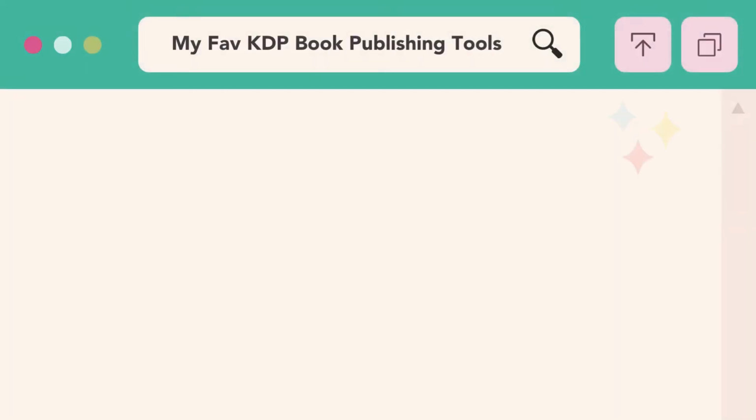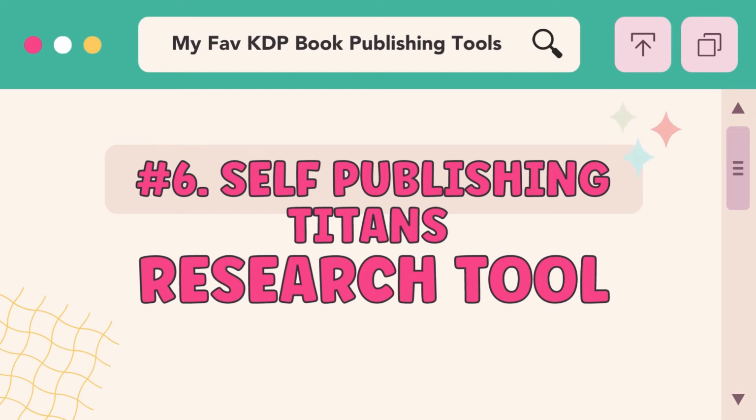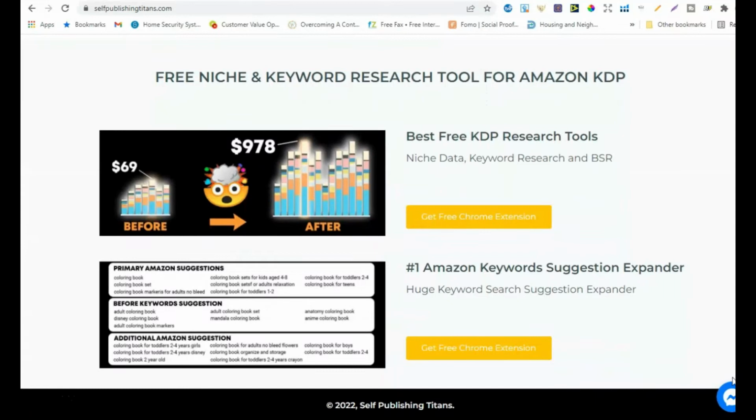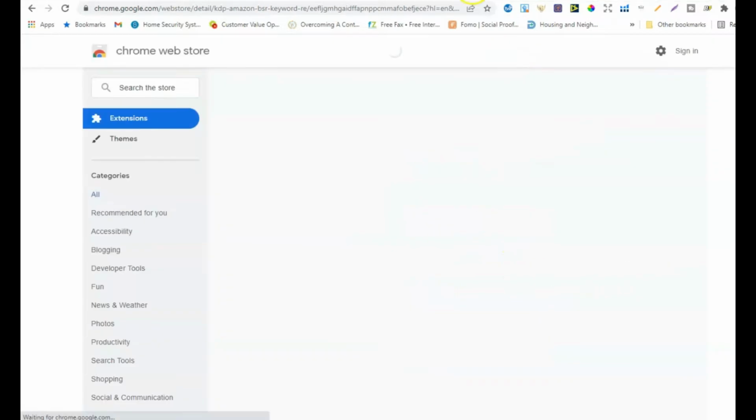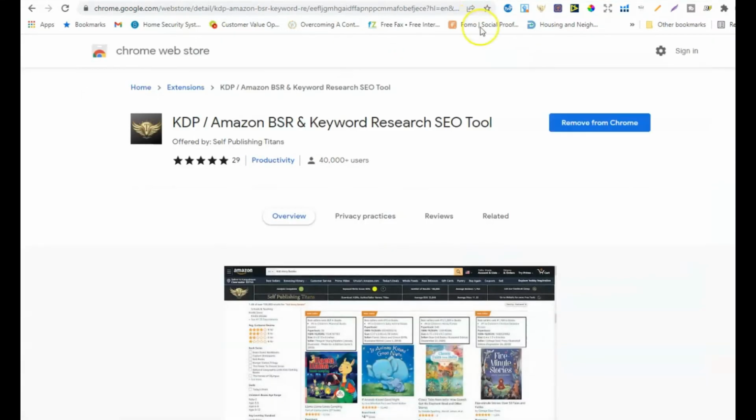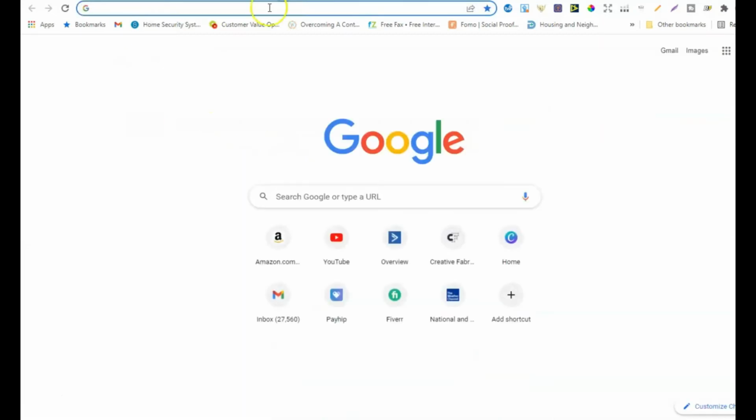Okay, so coming in at number 6 is going to be the Self-Publishing Titans Research Tool. This is a free niche and keyword research tool for Amazon KDP that you can actually add as a Google Chrome extension that's going to help you find the BSR. It's going to help you find hidden or untapped keywords that you can use to get ahead of the competition. With uploading books, you want to make sure that you do everything in your power to niche down as much as possible.